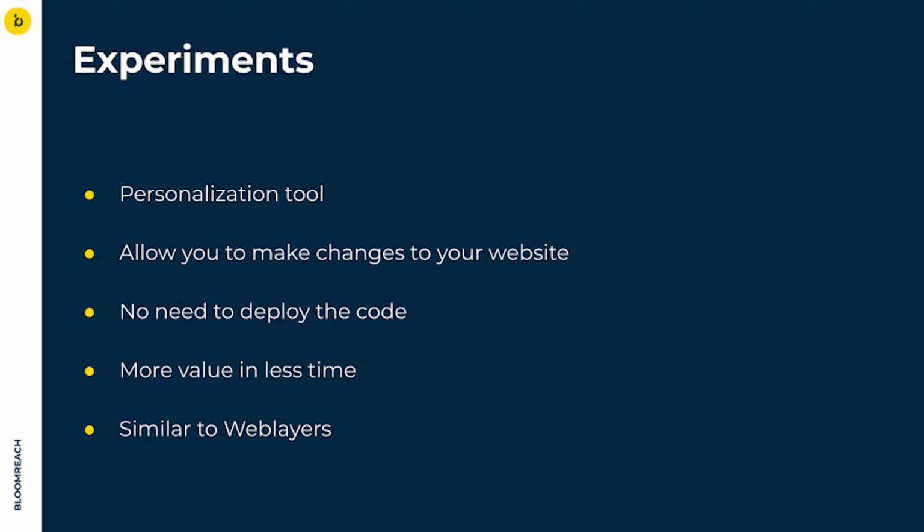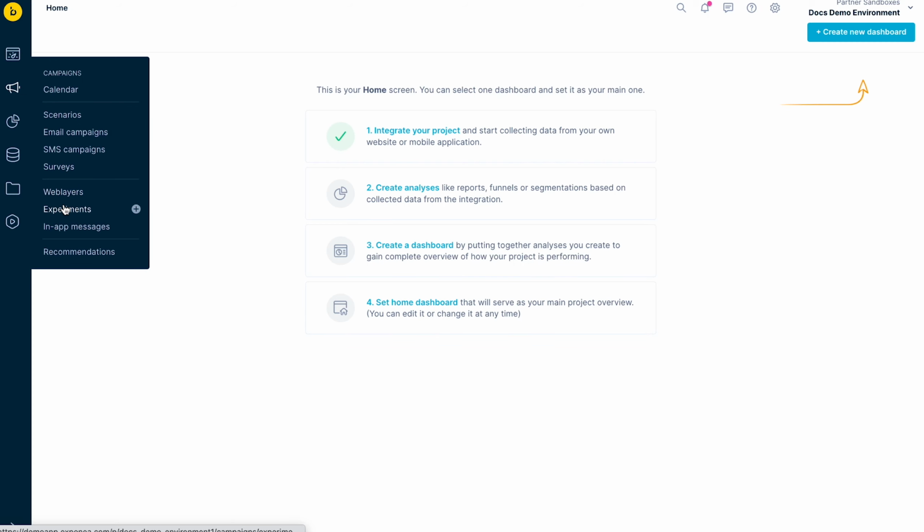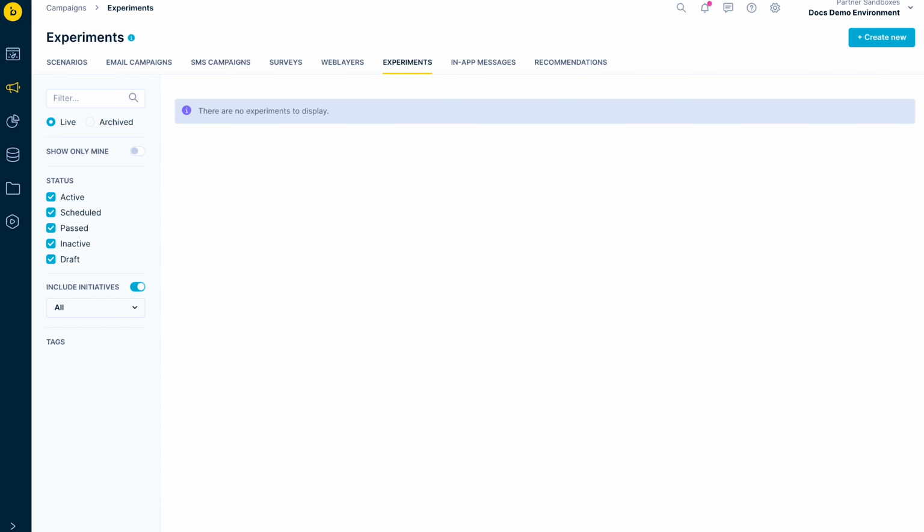Experiments work on a similar basis as web layers. You can create multiple variants, show them only to a specific audience, A/B test them, and this way optimize your website. To create an experiment, navigate to Campaigns, Experiments, and Create New.